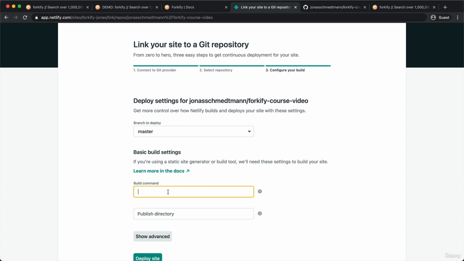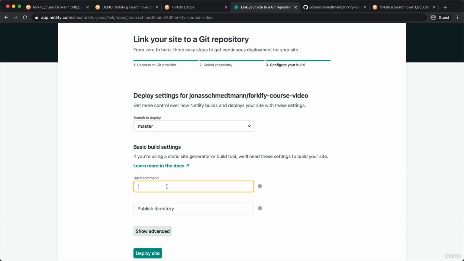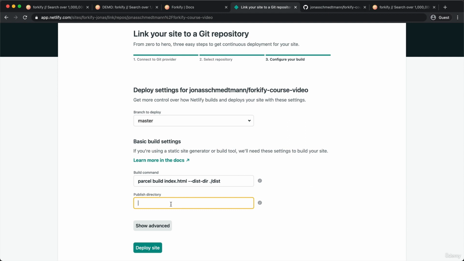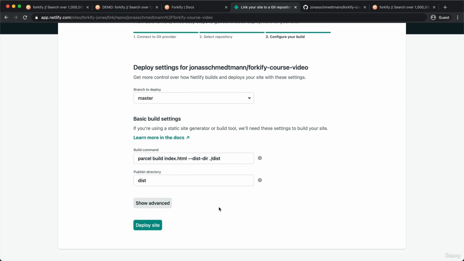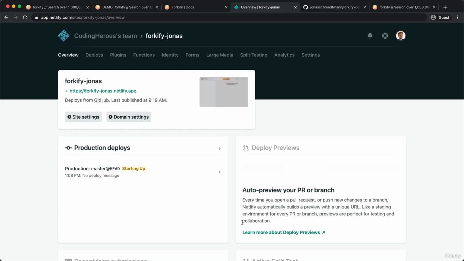Okay, so basically what we did manually on our local computer, Netlify will do it for us. And then finally the publish directory. That is our dist folder. So this is where the code will live after this build command is executed, right? And now let's hope that everything works here, because it's not always that smooth. But let's see.